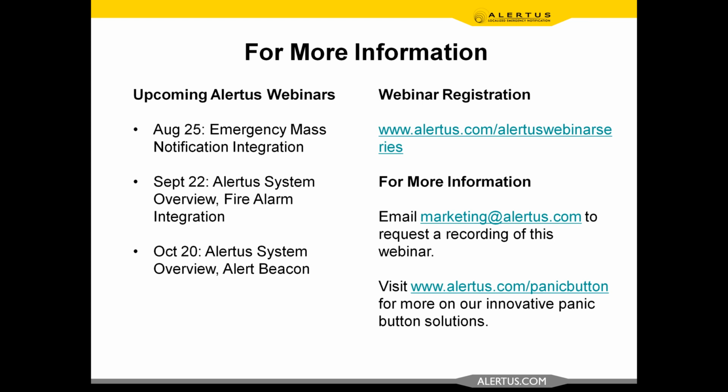Thinking about the Alertus system more broadly, our next question is asking whether the Alertus system can tie into things such as access control.